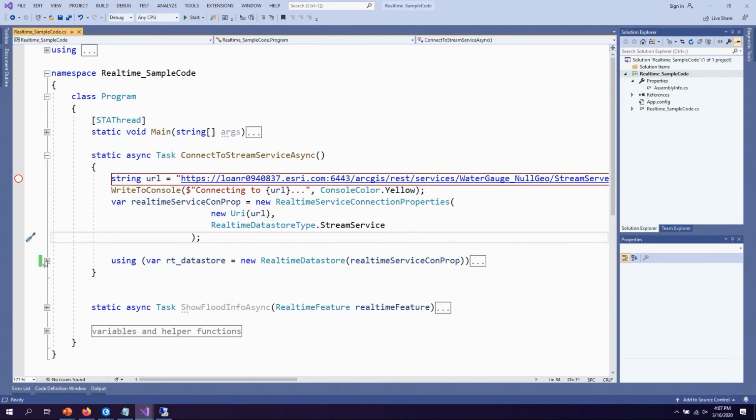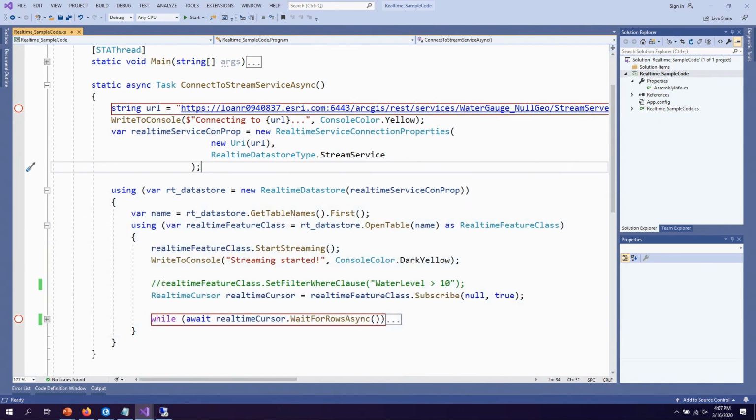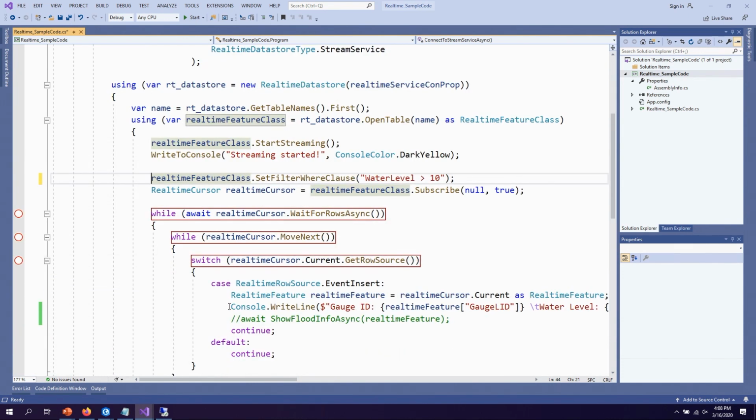Before I do that, there's one thing I would like to do. I would like to set a filter here. I am telling the stream service to not return any feature that does not meet this criteria, which is that the water level has to be greater than 10 feet. And in addition to writing the gauge ID and the water level, I want to do some spatial query. I want to find which county it falls in, what the population of that county is, and other information, right?